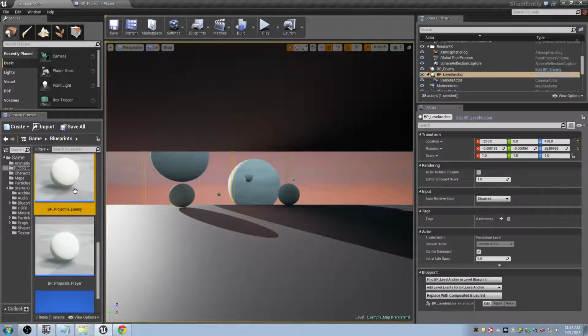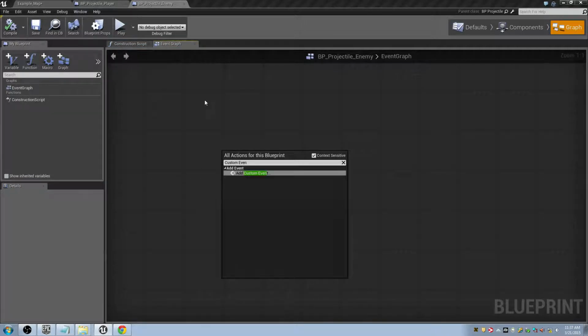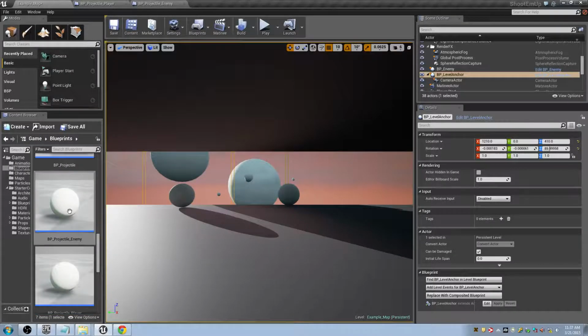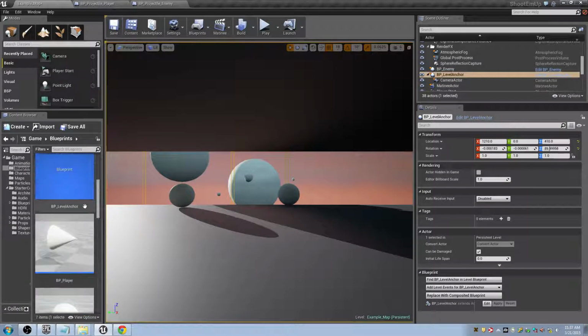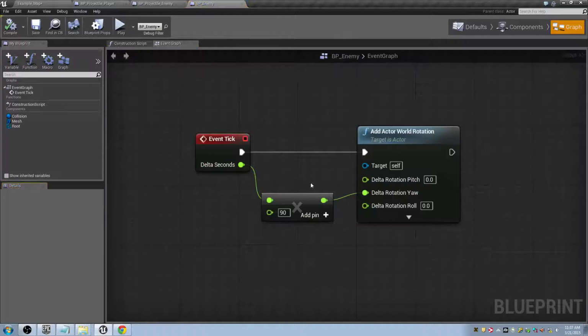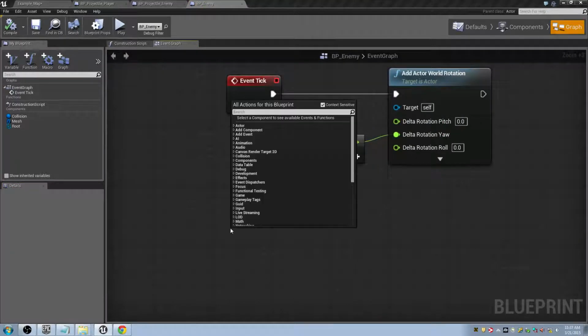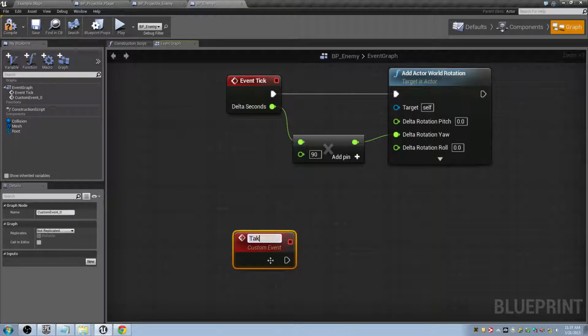Yeah, so go open up the enemy blueprint and right-click and add a custom event. Make sure it's not the projectile enemy like I just did. Make sure it's the enemy, BP_enemy. So right under the event tick, I'm going to add a custom event. And I'm going to call this one take damage.